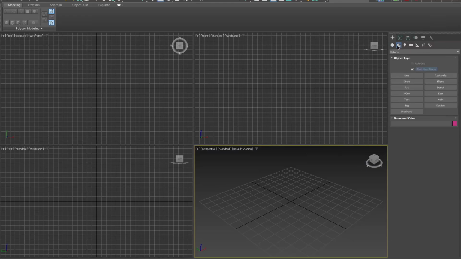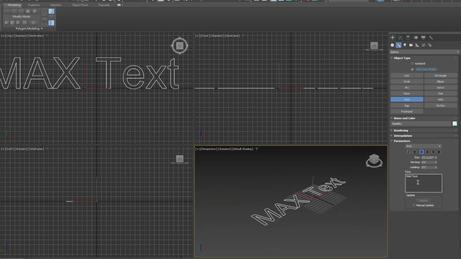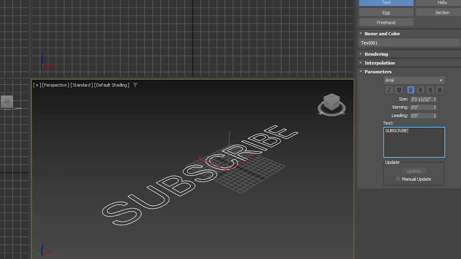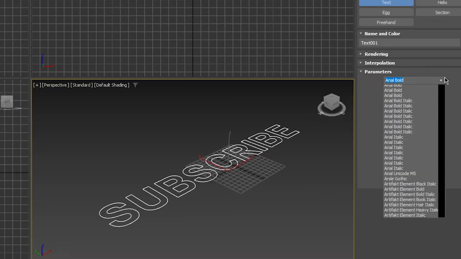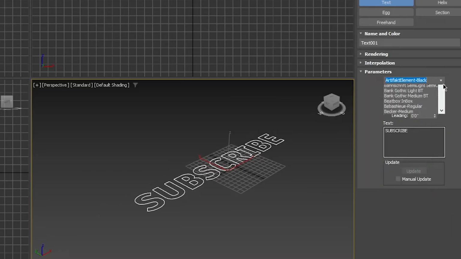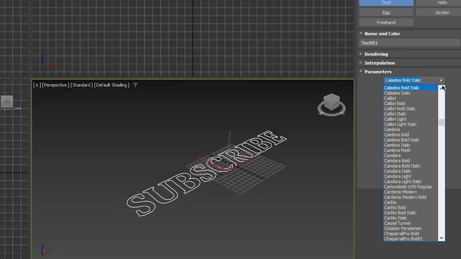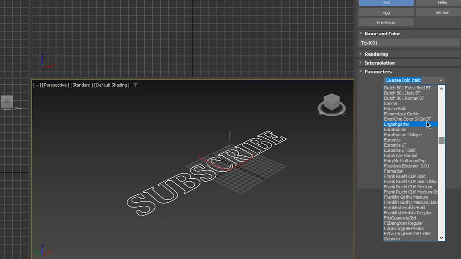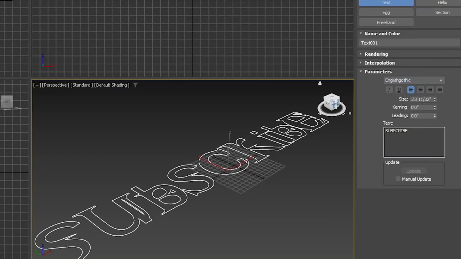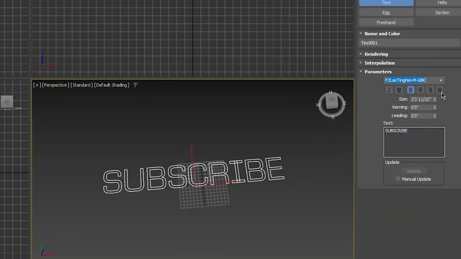So to start off, I'm just going to get the text spline tool, and I'm going to type out subscribe. And I'm going to choose a cool font. That's very important. You don't want to use a bad font. You want to use a cool font. Certain fonts don't play nicely with 3ds Max for whatever reason, but a lot of them do.